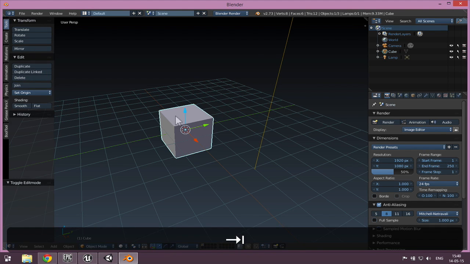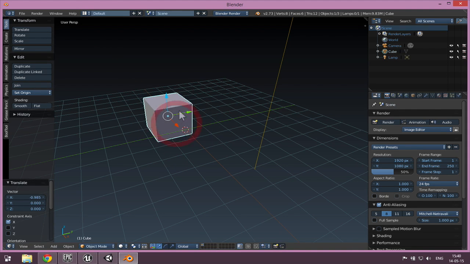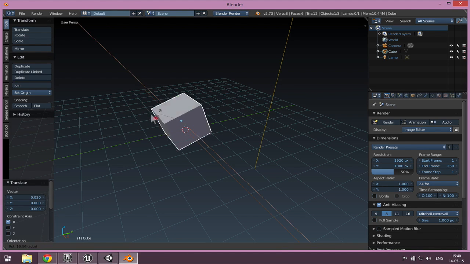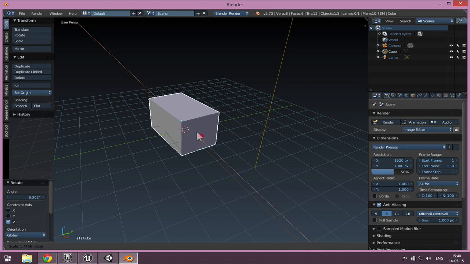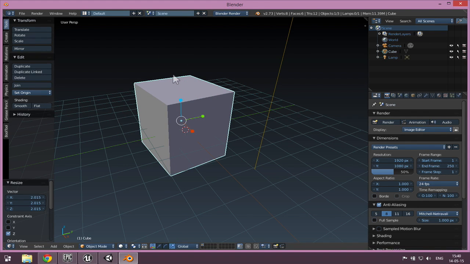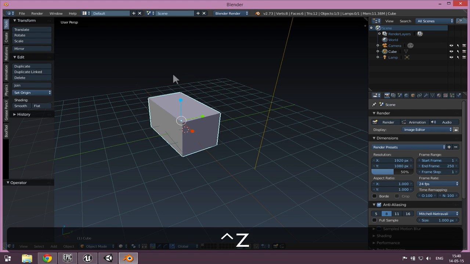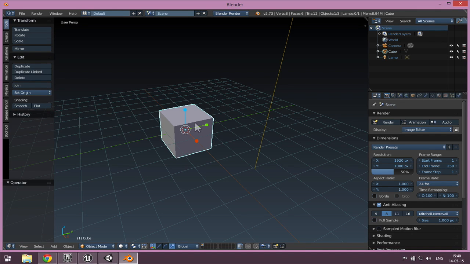So if I press tab, I've got the object mode. I can change the position of the object itself, the whole collection of edges, vertices and faces. I can change it using this rotation here. I can change the rotation, and I can change the scale here. I can change it like that, like that, like that. I can undo with Ctrl Z. You can go all the way back to the beginning. Okay, there's our cube.